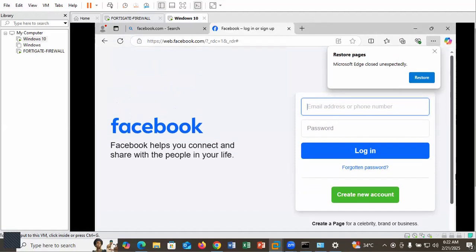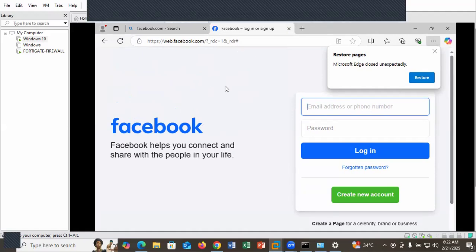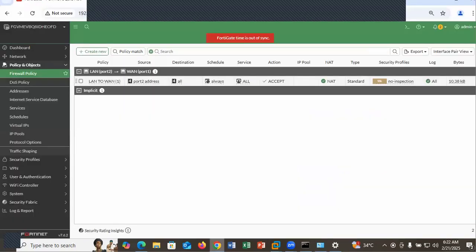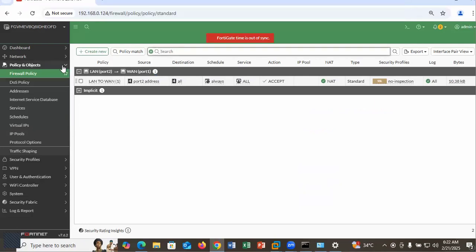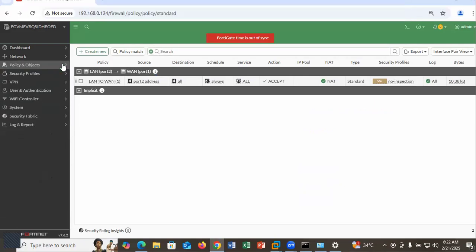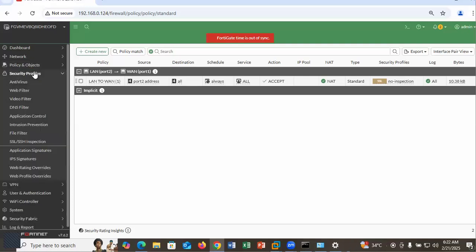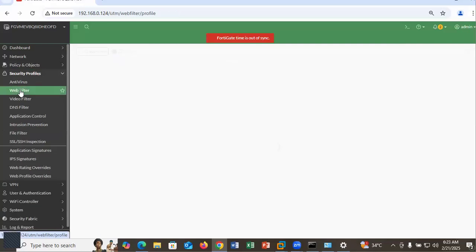So the next thing I want to do is configure a policy to restrict this particular website. How can I configure the policy? I need to go to my firewall. Once I'm in my firewall, the next place I need to go to is where we have security profiles. Anytime you want to restrict a website, go to where we have a security profile and you're going to see an option that says web filter.